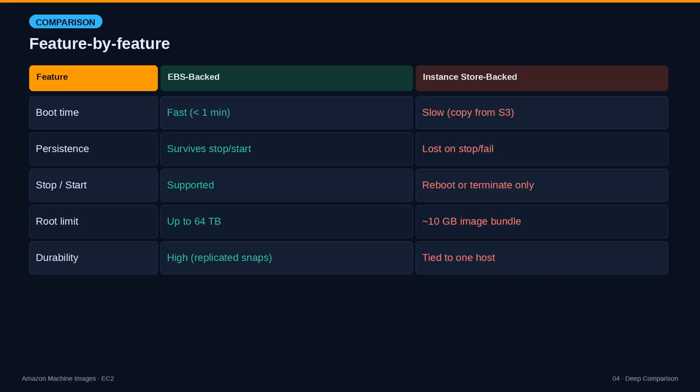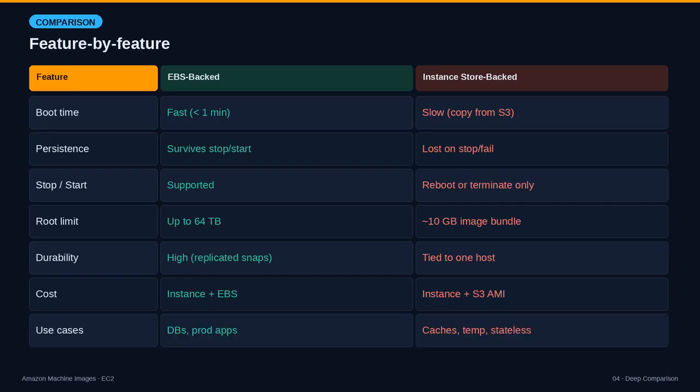Root size: EBS can go up to 64 terabytes depending on volume type. Instance store AMI bundles top out around 10 gigabytes for the root image. Durability is high for EBS because snapshots are replicated. Instance store durability is tied to one physical host. Cost-wise, you pay instance plus EBS storage, or instance plus S3 for the AMI bundle. Use cases make the choice obvious. Databases, production apps, and long-running servers want EBS. Caches, temp files, and purely stateless fleets can tolerate instance store.